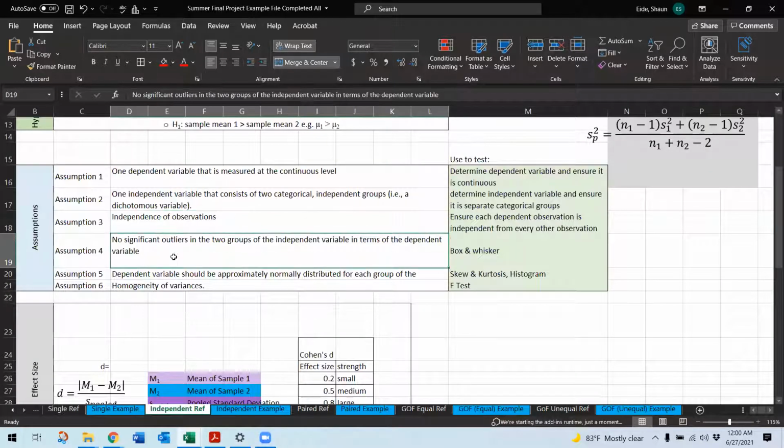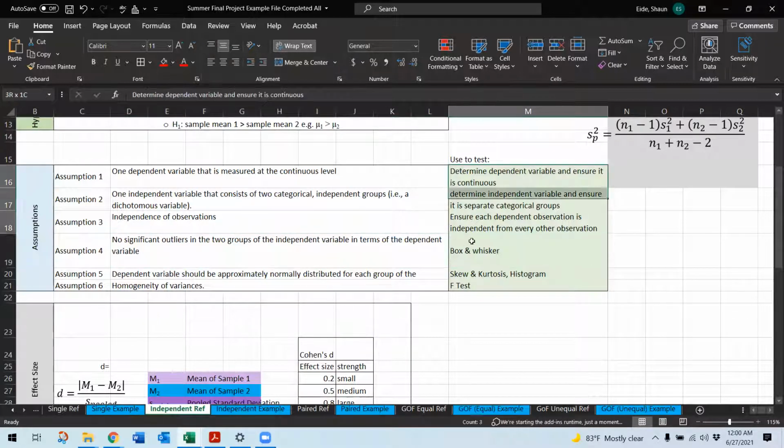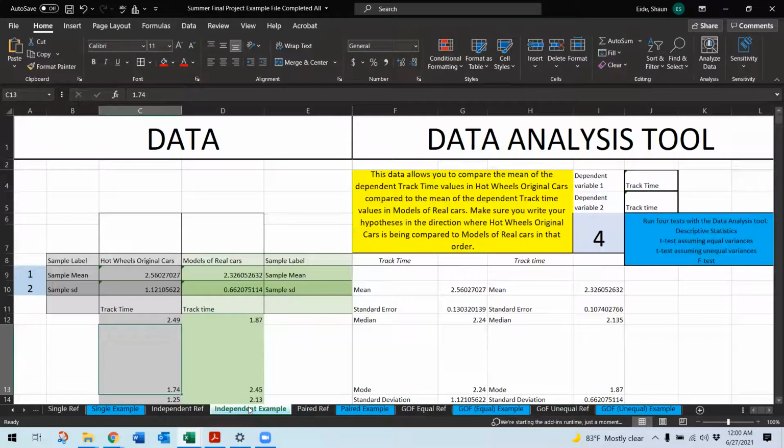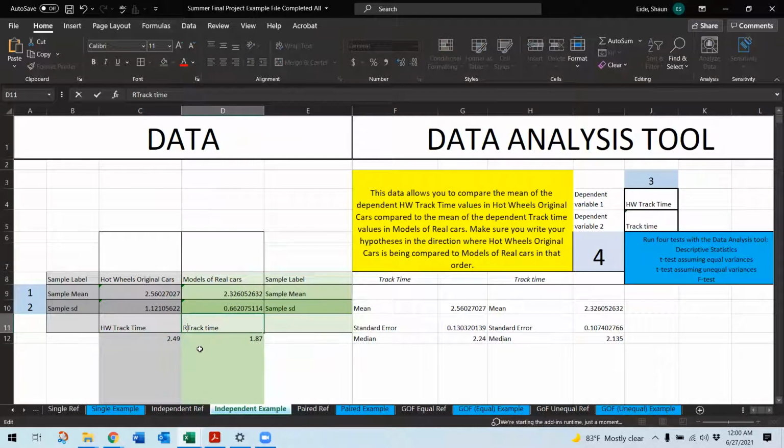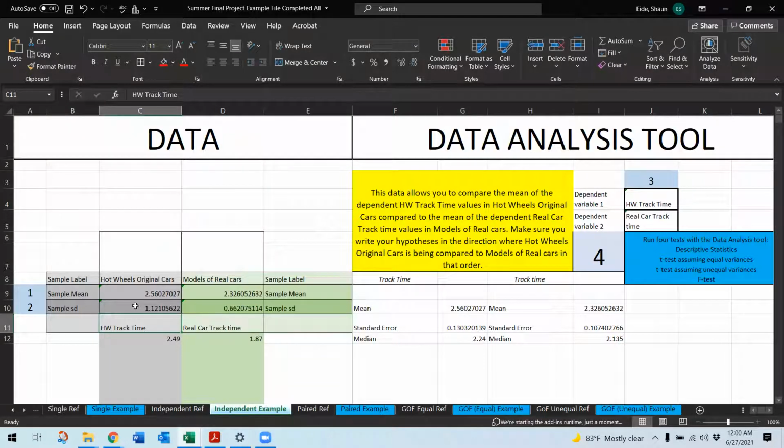Next, no significant outliers in the 2 groups. In order to check that, once again, you can look at the right-hand side to see what it is that I should be using. So we should be using a box and whisker plot. And by the way, I'm going to fix this. I'm going to put Hot Wheels track time and then real car track time, just to make it a little easier to follow along with.